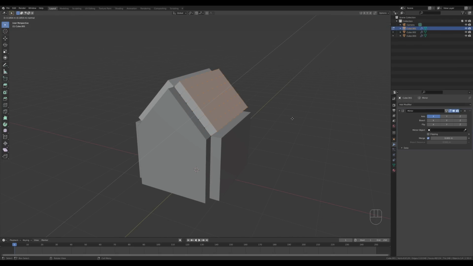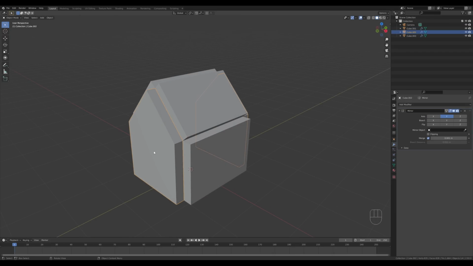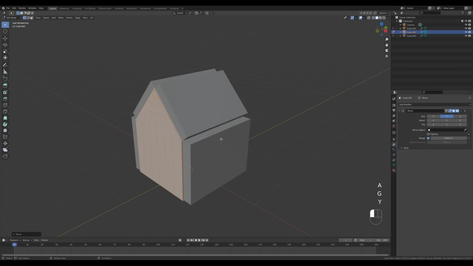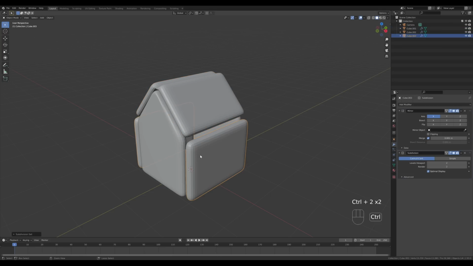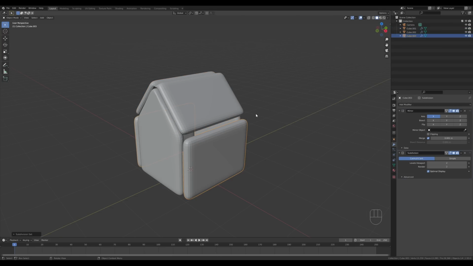So this is something to start with. And now let's push this a little bit inside. So let's select the front part, tab in, press G then Y, and push this inside tiny bit. Now let's tab out and let's press Ctrl 2 to add a subdivision modifier. And let's do the same for every part here, and we will adjust the shape a little bit later.